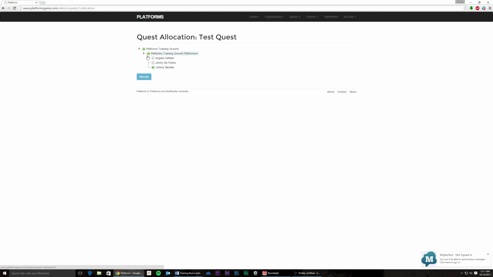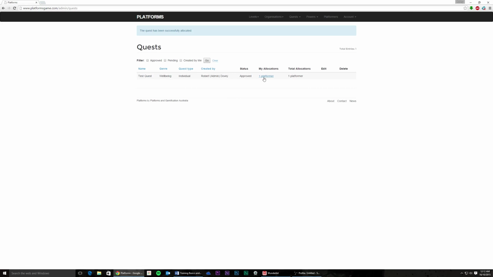So we've got the tick here and the half-filled boxes above. And again, this means that Johnny is receiving this quest, and it shows that a partial selection of the group of Platforms Training Ground platformers has been selected, and a partial group of Platforms Training Ground, of the organization Platforms Training Ground has been selected. And then we can allocate that, and once we do that, when my internet loads, it should say 1 platformer allocated, as you can see there.